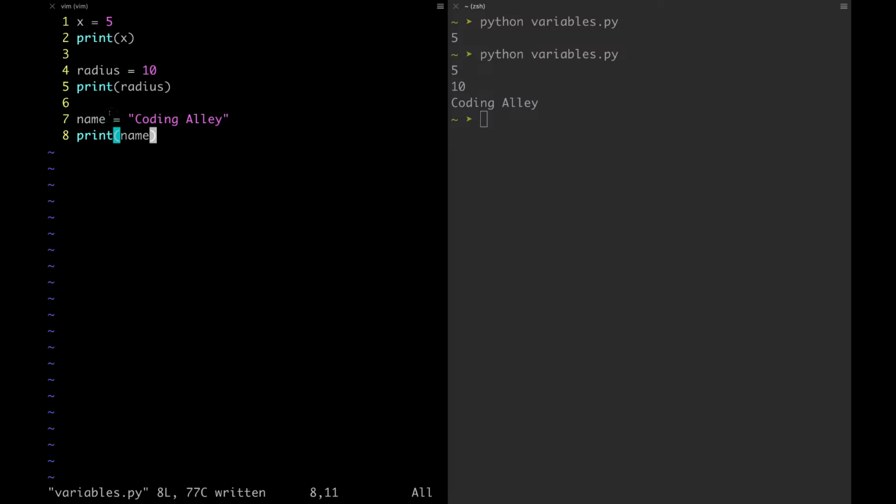This is where Python becomes very powerful. You do not have to tell Python what the type of the variable is. Is it an integer, a string, or any other type? You can just assign the value to the variable, and Python will automatically determine its type based on the value. So when I say x = 5, Python will say, hey, this value 5 is an integer, so let me define the type of x as integer. When I say name = "Coding Alley", Python will say, hey, Coding Alley is a string, so let me define name to be of type string.